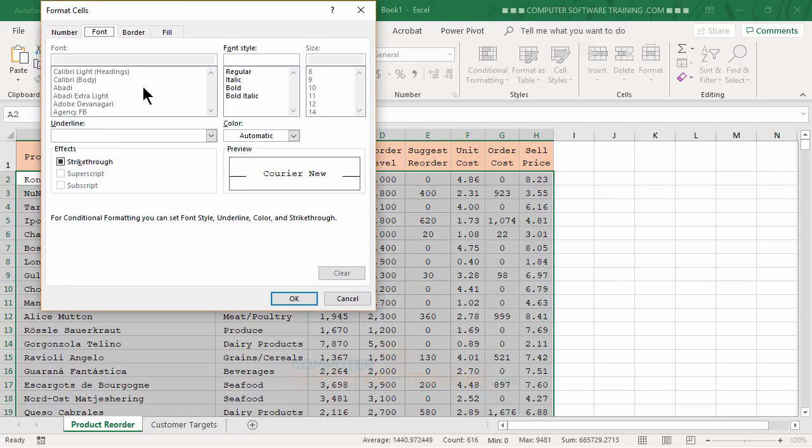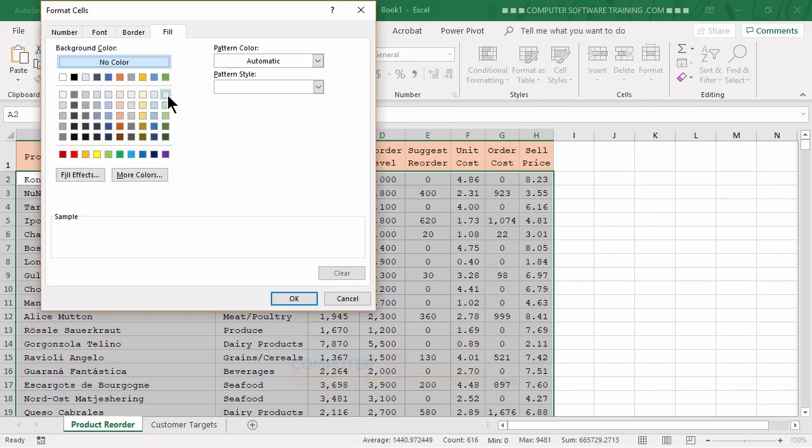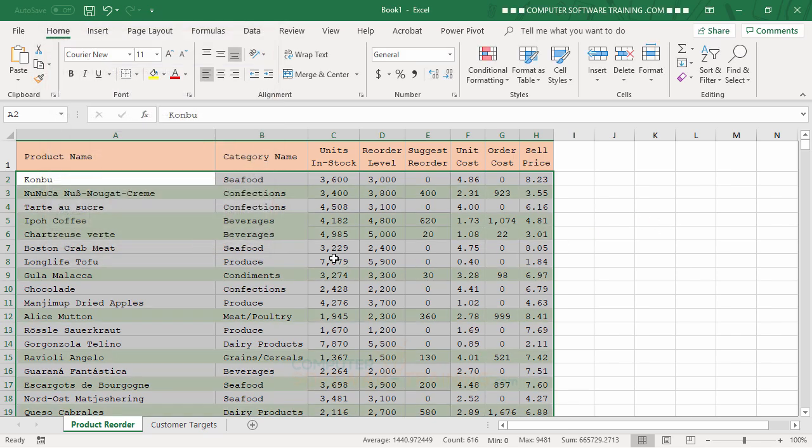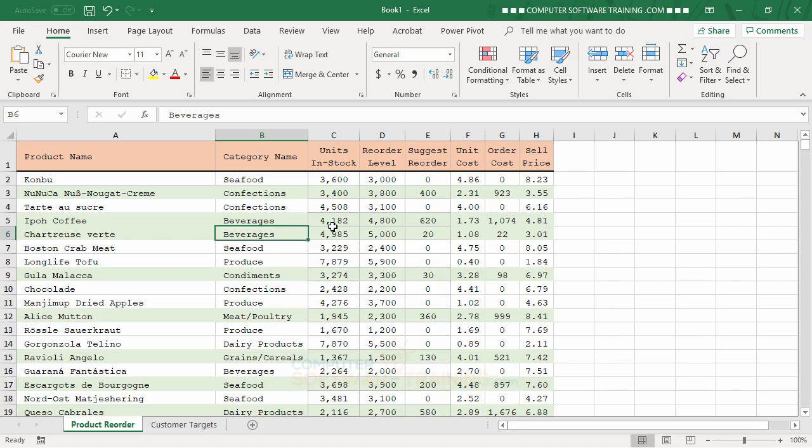What do we want to do? We're going to go ahead and color that in green. So we're going to have green for those. So we hit OK on that. Hit OK there. And there we go. So this is showing all of those rows where column C is less than column D. Now, if it turned out that, let's say I took this one here, and over here we actually have 5,000 in there, then that changes.